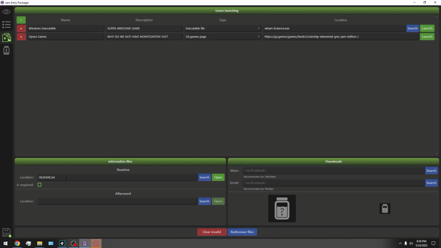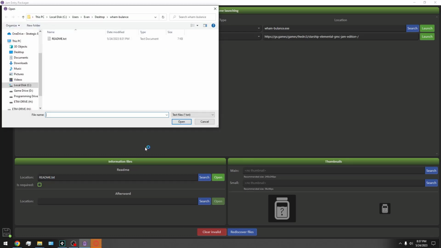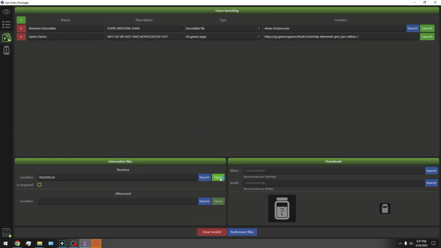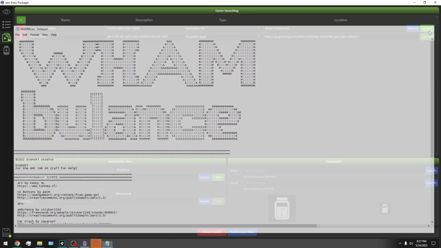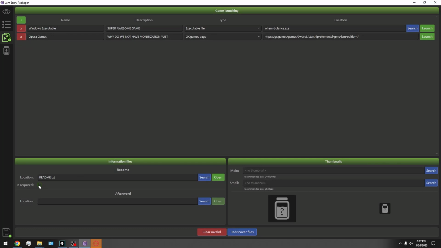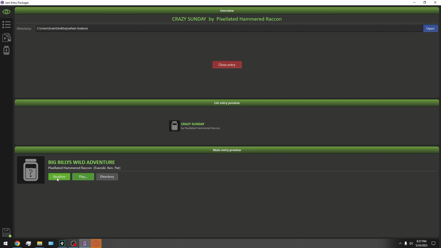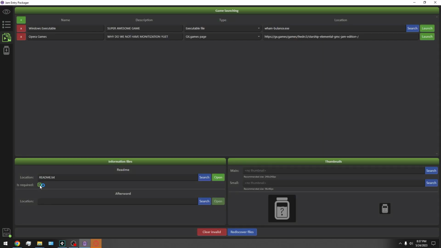Okay, whatever. Next, we have the README. The README is important. If it does not automatically find it because you have some file extension, you can do search. And hopefully it's in the place where you have the game and everything else that we've been going through. You can also open it to make sure it's the right one. If you have important information, what you need to do is mark it required. What this does is in the preview, it will make README and play switch places, so it shows that README is important. In our case, we do not need it.